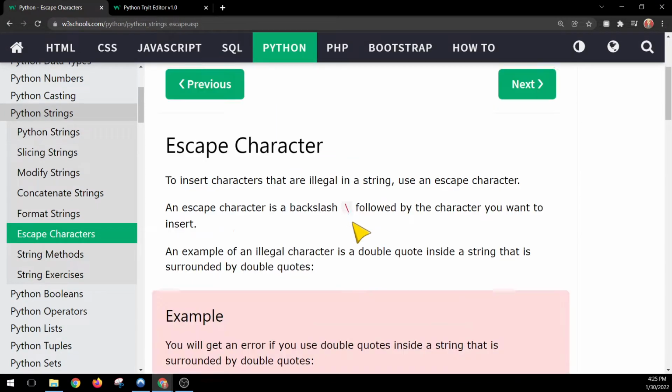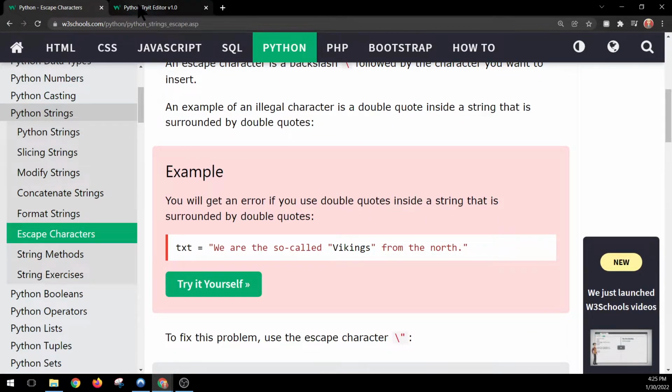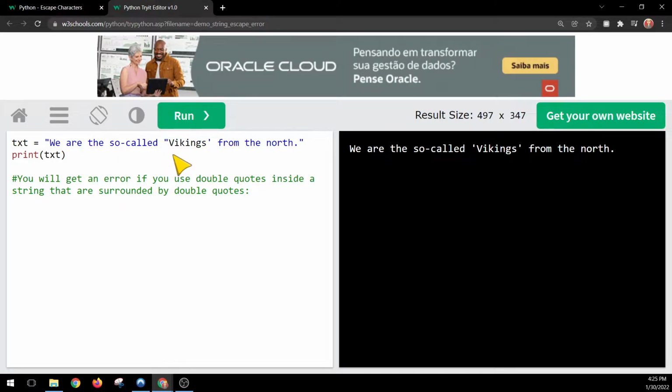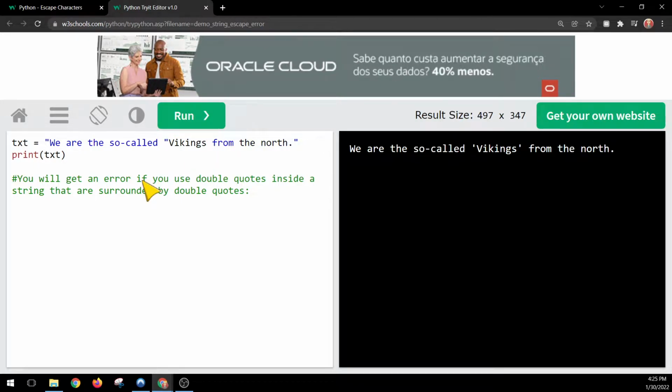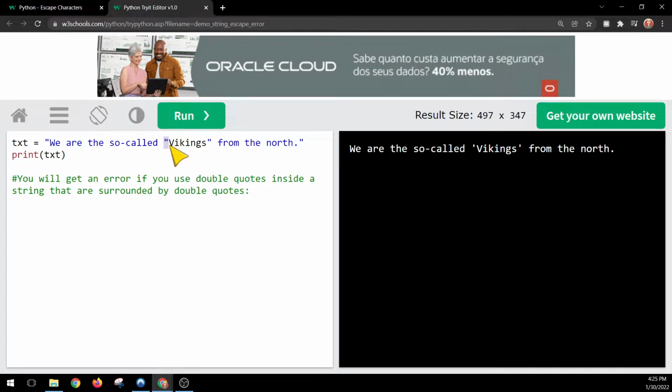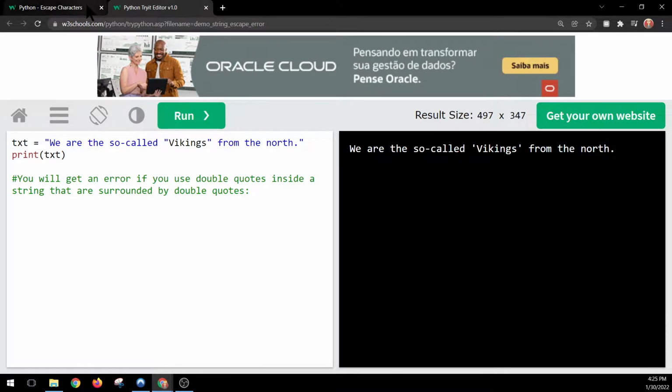So escape characters means you're trying to escape the character, in this case a double quote, because you don't want Python to interpret this double quote. You want to escape it. So how do you do that? Well, this is the point of this tutorial. So this is the problem; we've defined the problem, and now we understand what escape characters means.